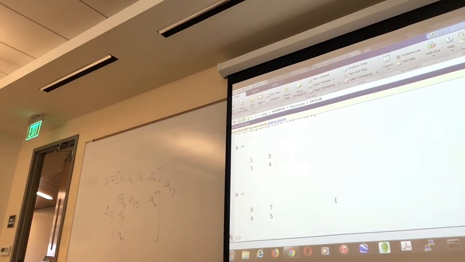So if I add A plus B, again, it will go term-wise, just add them together. Subtraction works exactly the same. Scalar multiplication, scalar addition, all of these work the exact same as they do for vectors.